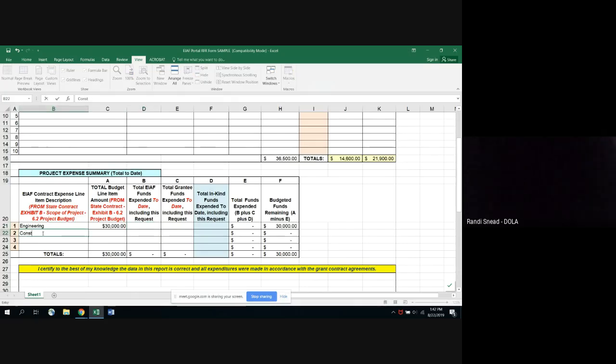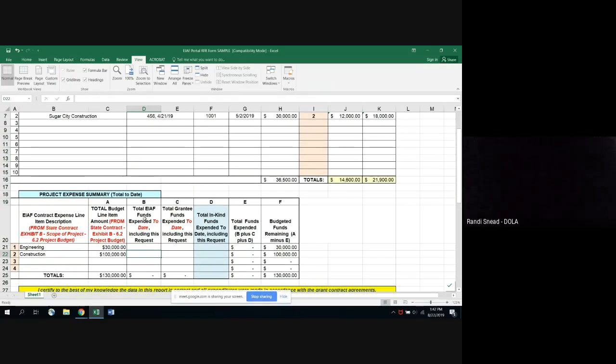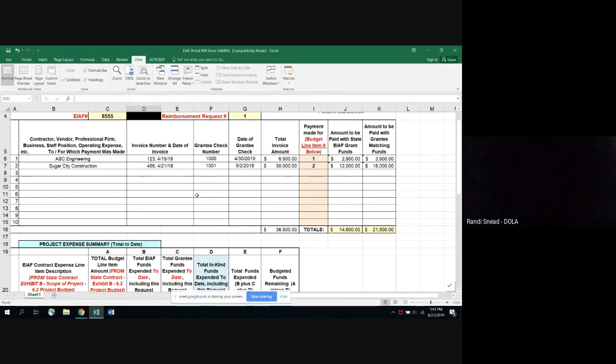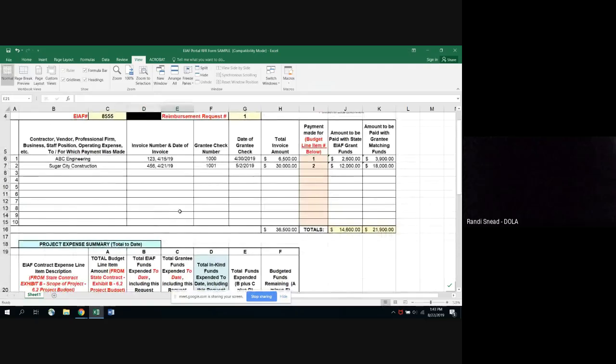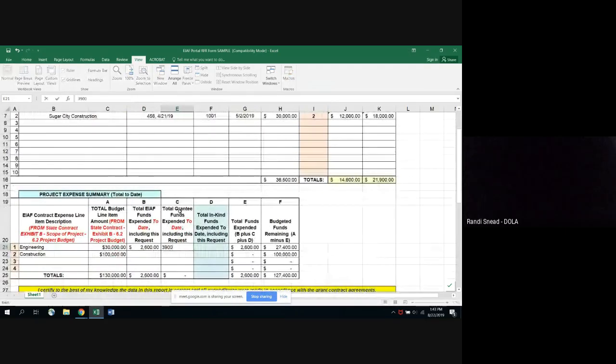For this next one, construction, let's say that your total project, this is not the total grant amount or the total grantee amount, this is the total project. So let's say this is going to be 100,000. So then you'll take the total EIF funds expended to date, including this request. So since this is our first request, the engineering total expended to date of your grantee funds is going to be $2,600. Your matching fund is going to be $3,900. And for this one, just copy from above, like so.